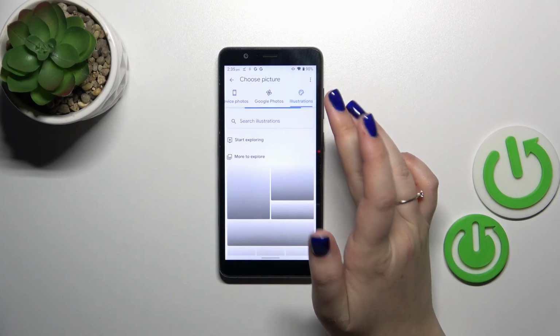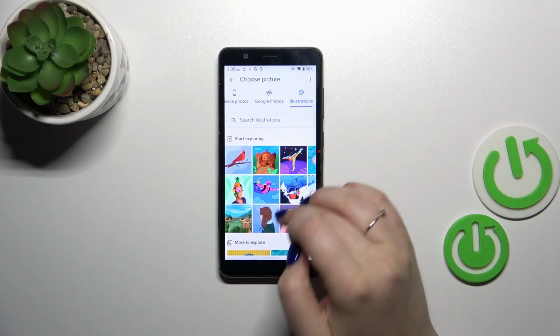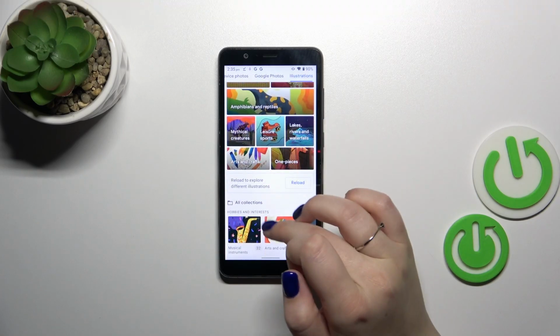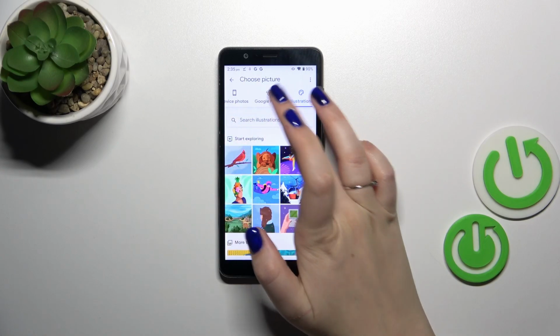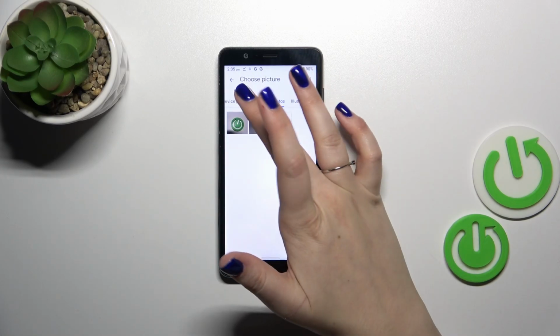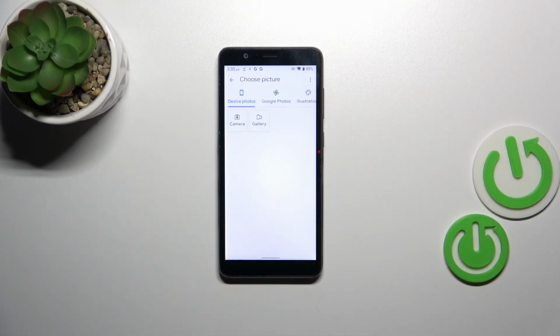So we've got the illustrations. Basically, if you have an internet connection, you can search through them and pick some interesting graphics. Here we've got Google Photos, which is basically your own gallery too, and device photos, where we've got the gallery and the camera. So after tapping on this option, your device will open the camera app and you will be able to immediately take a photo of someone who's in front of you.